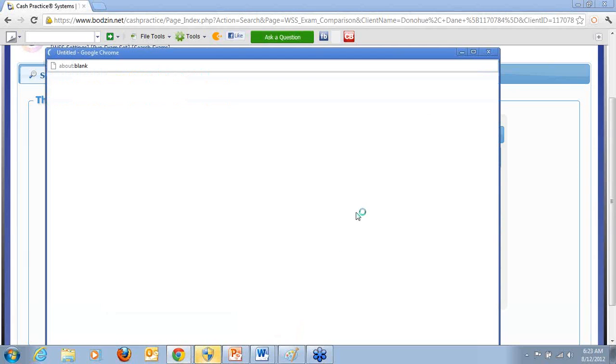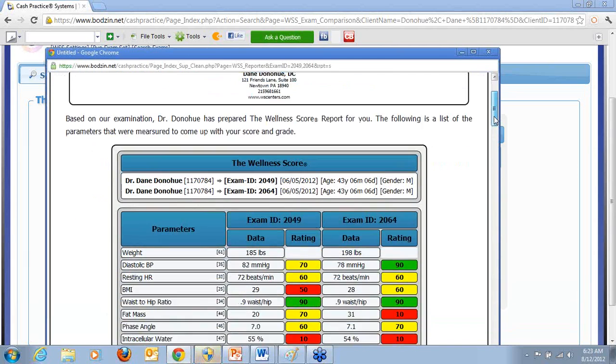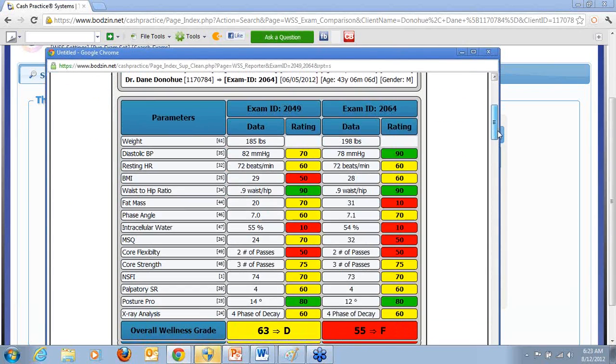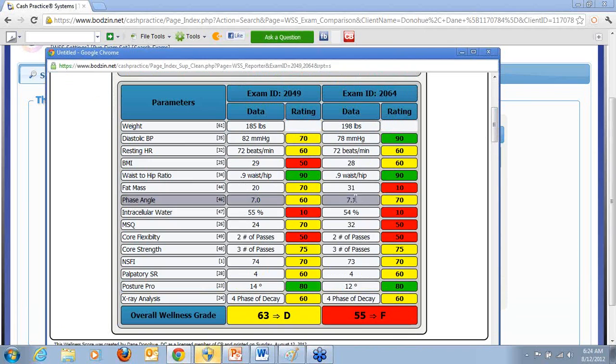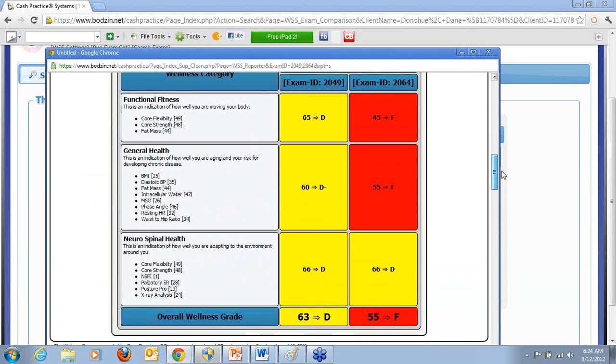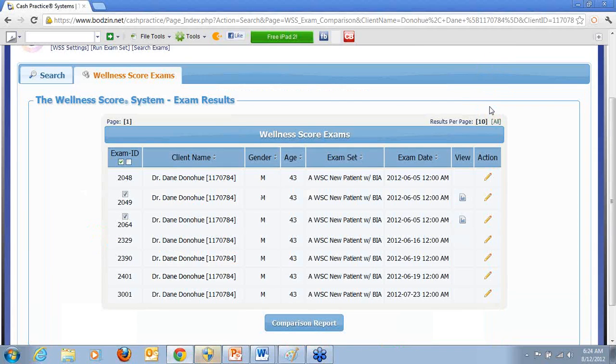I'm going to then select Compare Reports, and you're going to see it's going to custom create the same report, except it's going to have side-by-side comparison. So you're going to have your initial exam and then your subsequent exam, and it's going to give you the grades. Now, obviously, I went from a D to an F, so that's not very good. So let's hope that this was the first exam and this was the second exam, but this is just, obviously, for an example. And there it is right there, and that's how you can show your patients that they're improving.